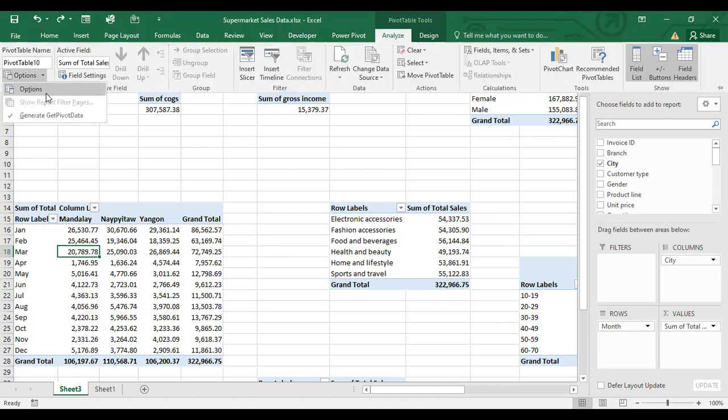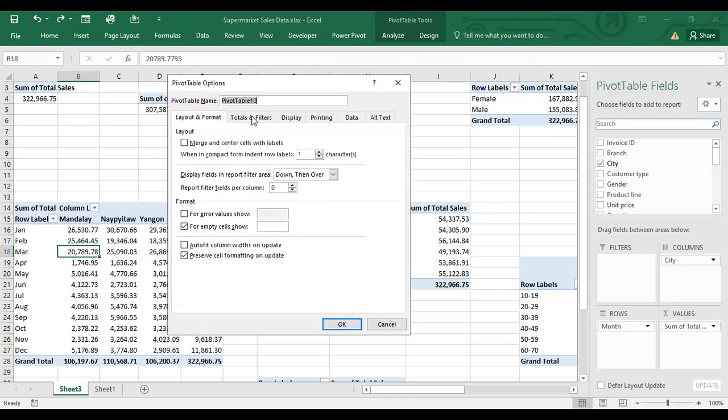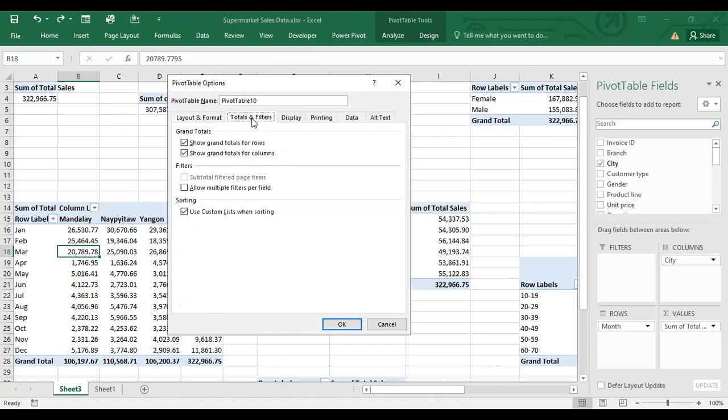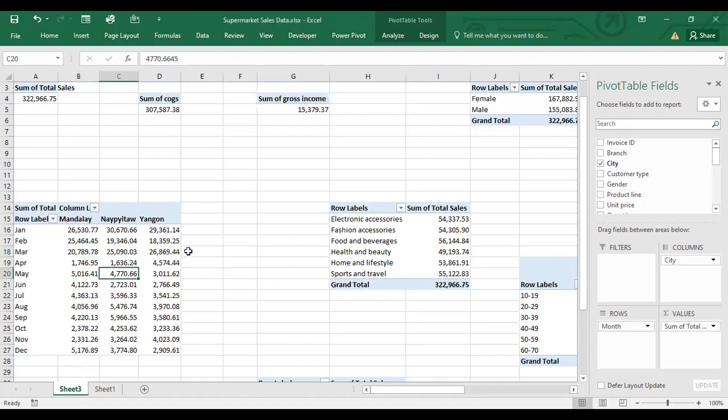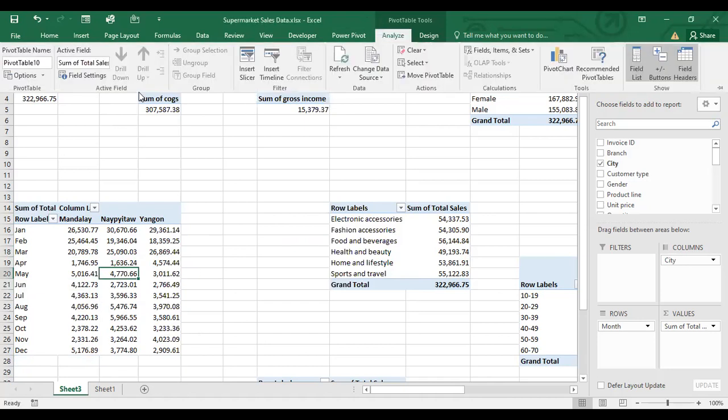Under this option, there are still more options here. Totals. If you don't want to show the total for the row or the column, you can remove it. It's possible, very well. Remove it. Consider the row total and the column total will go off. So those are the things you can do with that.